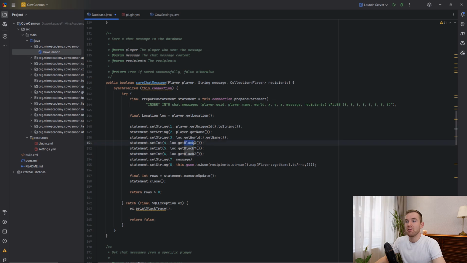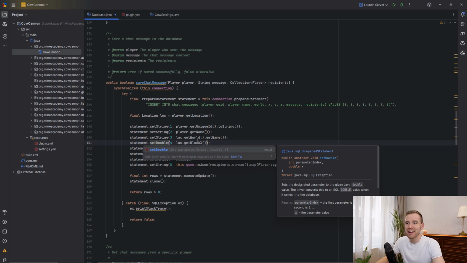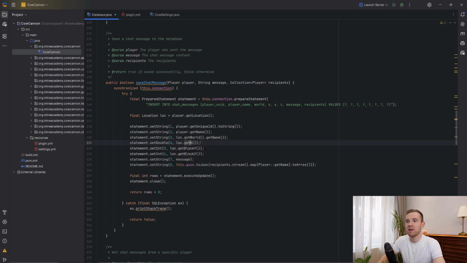Just make sure to get the block ID if you're storing location. If you just call X, it's not gonna work. And make sure to call setInt, right? If you want to set location as a double, you completely do not need to do that, but then you can actually just call getX. But I just want to call it as an integer. And then setString message.